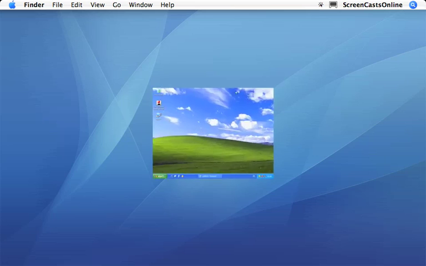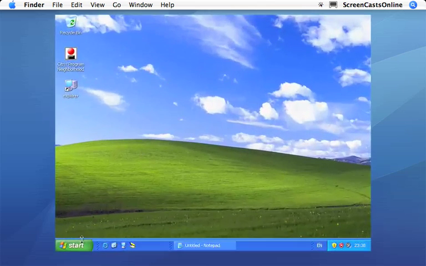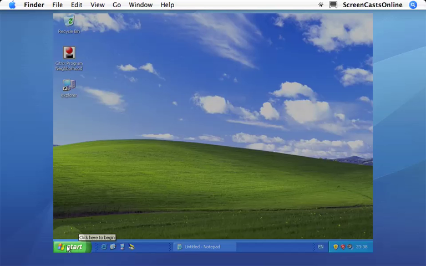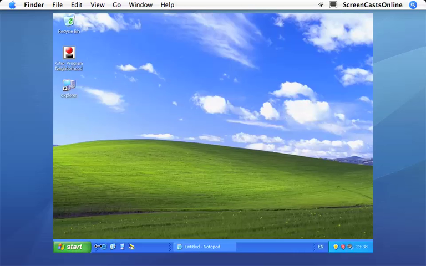Let's start by comparing some Windows components with the equivalent components in OS X. So this is a standard Windows desktop. You'll see down in the left-hand corner we have the Start button, used primarily to launch applications or to access Control Panel.